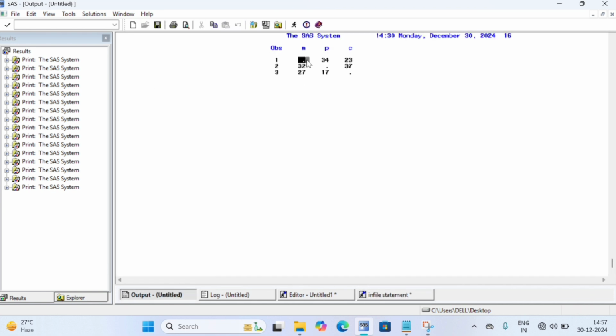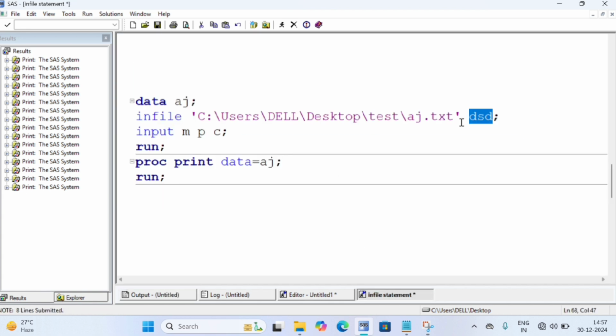Now you can see clearly that the first value is missing here, here the middle value is missing, here the last value is missing. This is clear. This is a note point. The missover option is used for the last variable's missing values only. DSD we will use when first, middle and last values are missing. At that time we will use DSD. Is this clear for you? Okay.